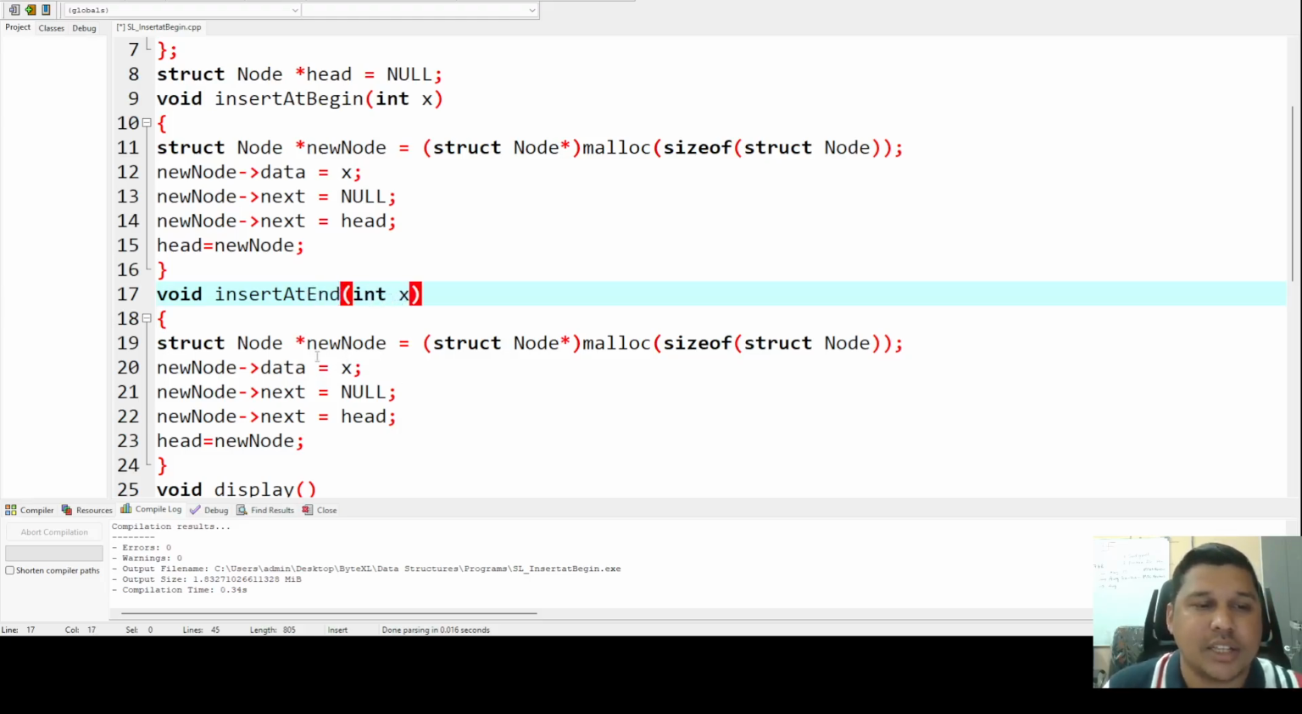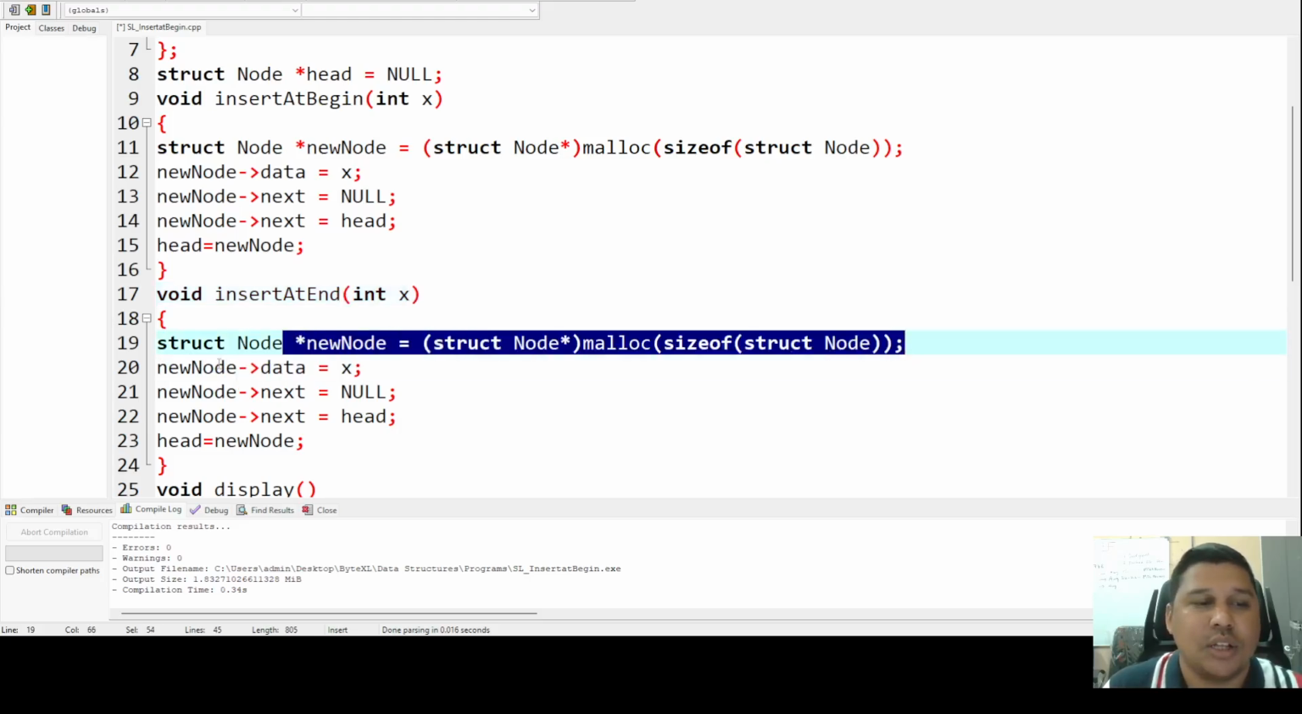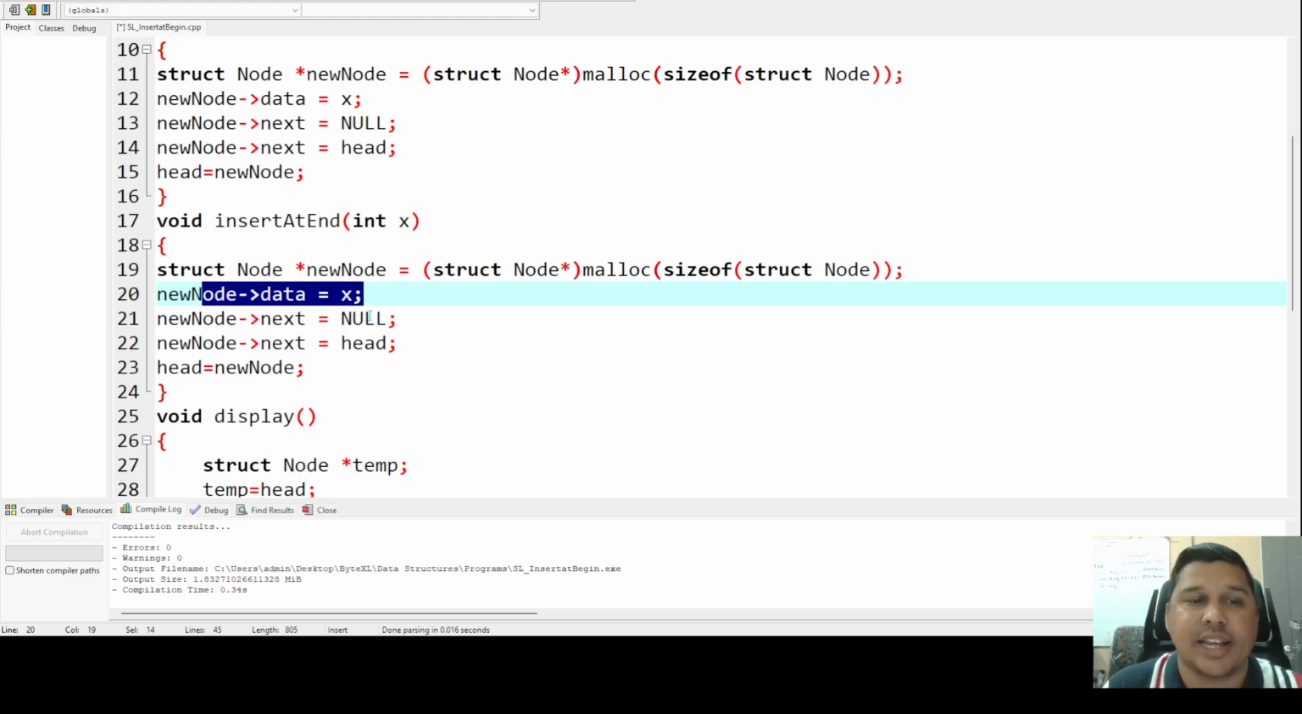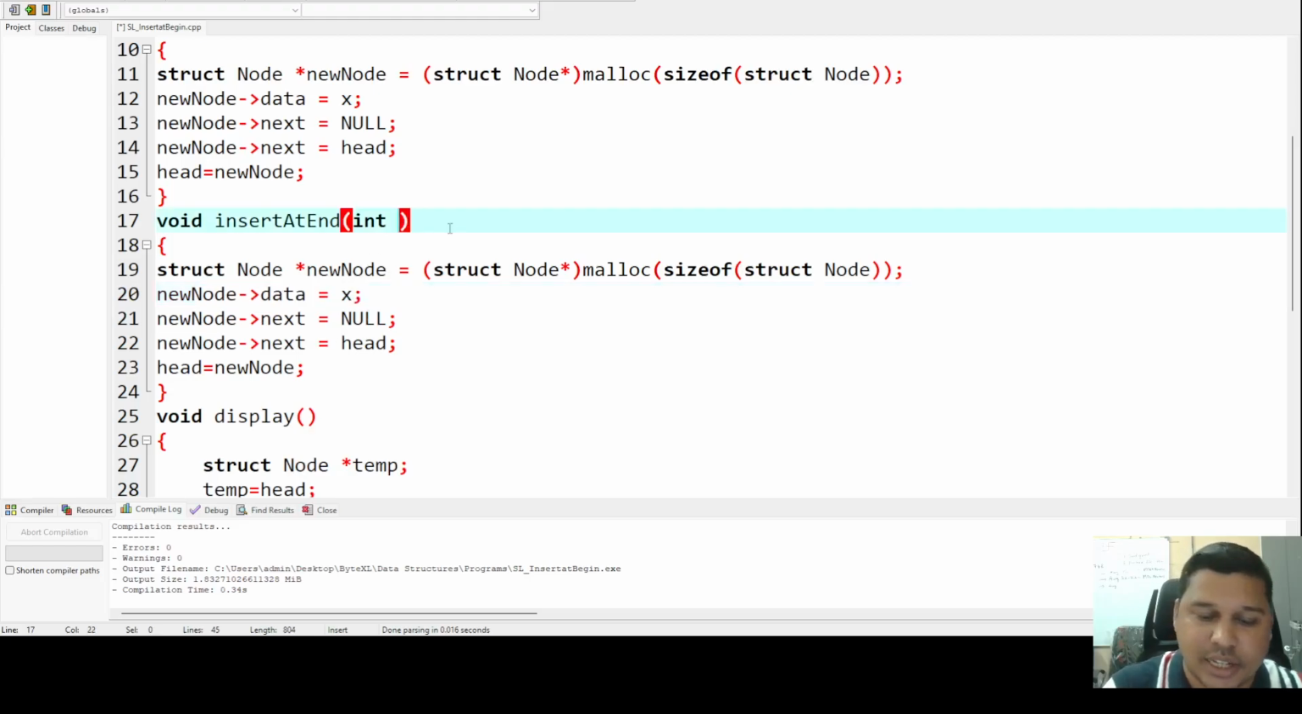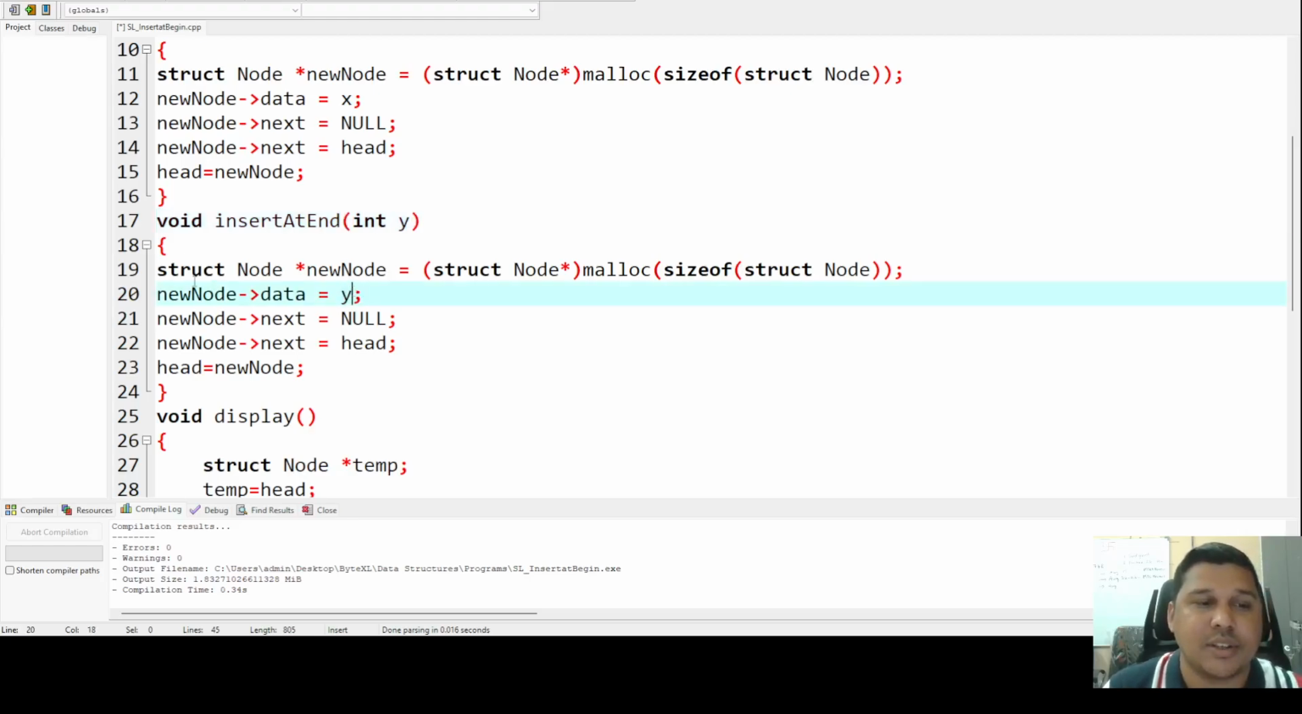Now, this line is fixed to create a new node. This is to assign the value. Let us write this taking y, to avoid any errors in a single program. So, new node data equal to y, new node next equal to null. This way I am inserting.